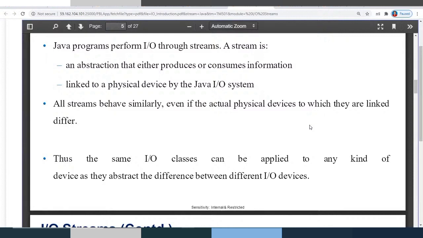And all the streams behave similarly even if the actual physical devices differ, because by nature an input stream is always meant for performing reading, irrespective of the types of input devices being used. Similarly, an output stream is meant for writing, irrespective of the place where it is being written. You can write it to the console, to a file, to some error log, whatever it might be. But the streams behave the same.